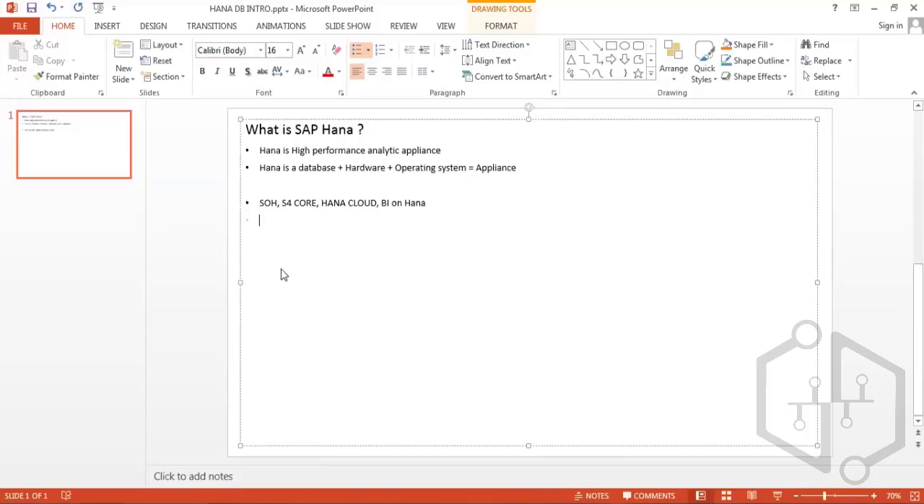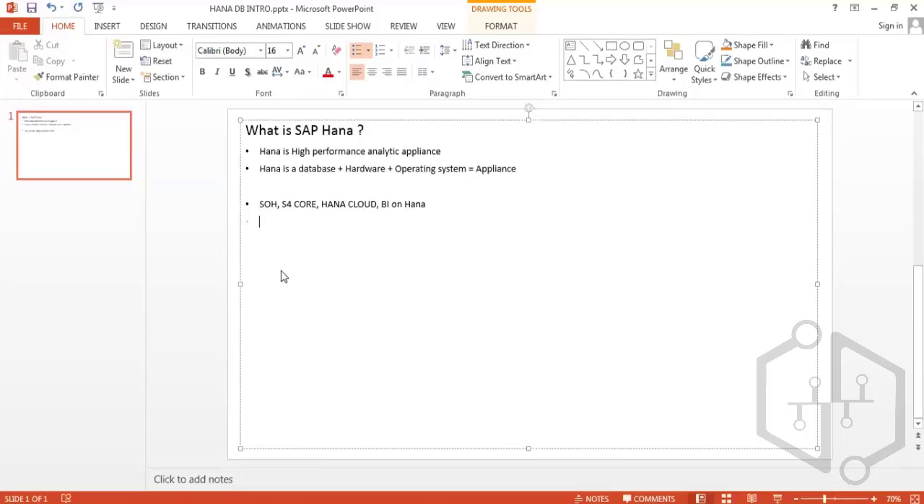Understood. So that is SOH. And S4 core, as I've already explained. You said Suite on HANA, right? S is Suite, O is on, and H is HANA. Suite on HANA. SOH. Yes, it is Suite on HANA. It's business suite, basically. Understood. Suite on HANA. Okay.